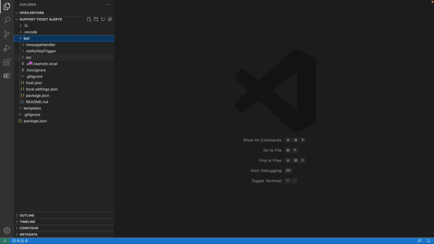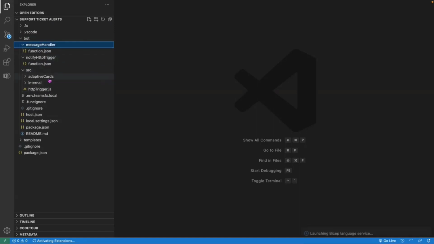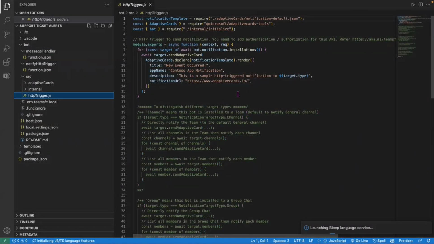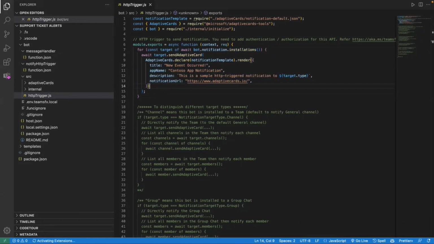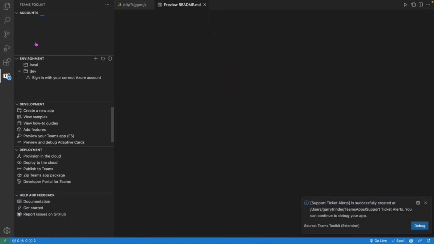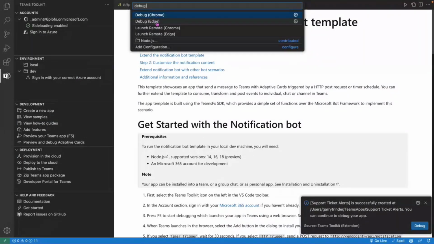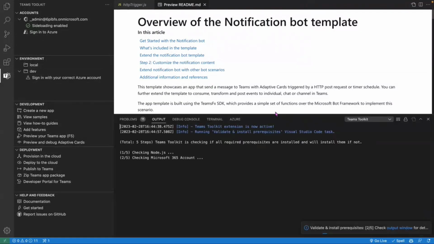So Teams Toolkit has created our app. If you've seen Azure Functions before, this should be quite familiar. But here's the code here, the HTTP trigger code that I showed in the slides. This is what's going to be executed when we run this. And so let's run that now. I'm going to open Teams Toolkit in here. I'm already logged in to my tenant. So I'm now just going to go to local here, and I'm going to debug in Edge.